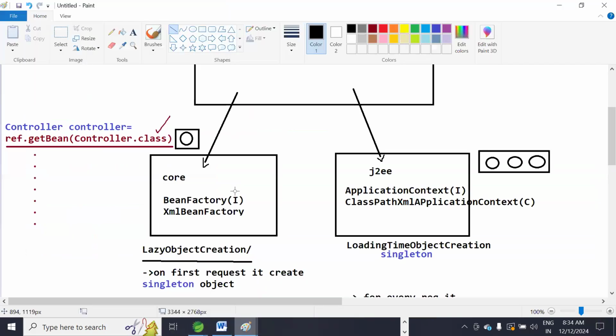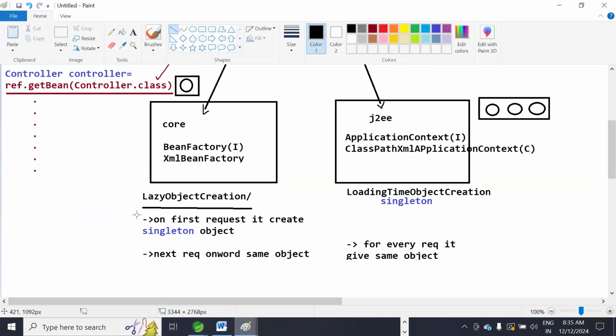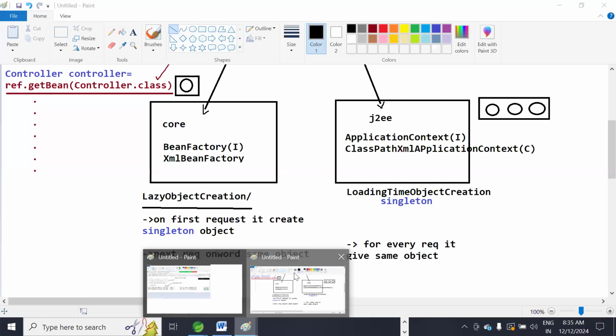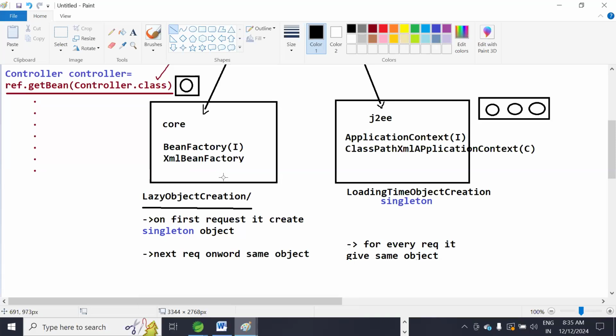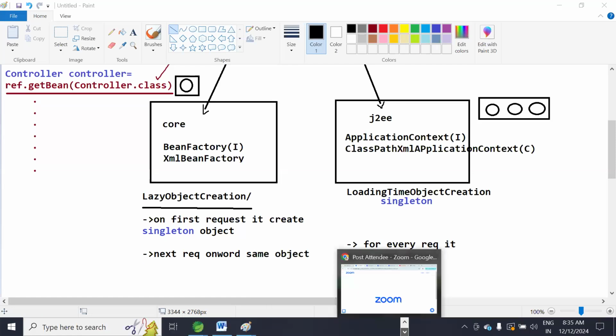As I said, core container creates objects lazily. Lazily means on first request. When the container creates objects on first request, we call it lazy. That is how we learned from servlets. So on first request only, it will create the object. We can debate why it needs to create on first request, why can't it be before first request, what are all the advantages, disadvantages? We can go into that discussion, but not required now.